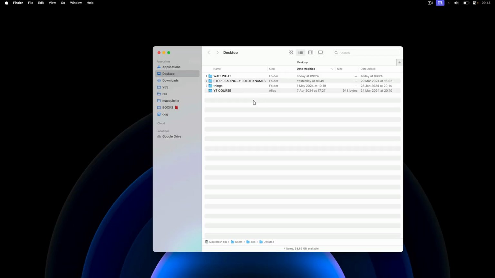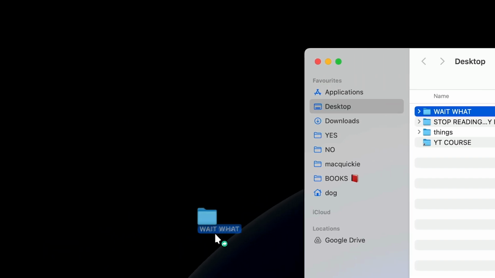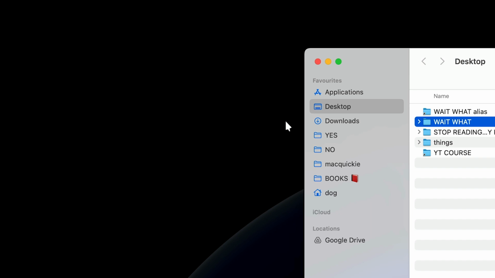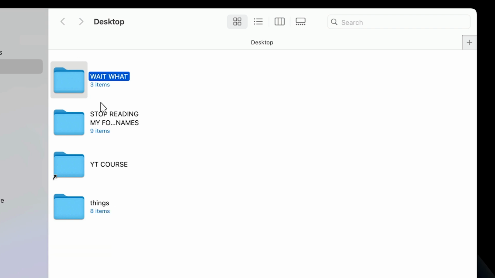Command and Option. If you have a file, a folder, or something else, you can hold command and option and drag it to another place to create an alias or a shortcut to that folder. So right now this is an alias and this is the actual folder. It's like creating a shortcut to a folder on Windows. And if I delete the shortcut, it will not delete the actual folder.